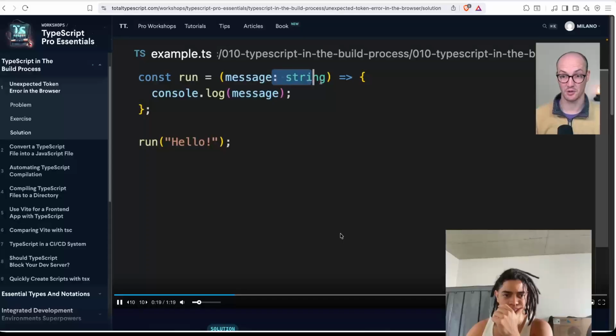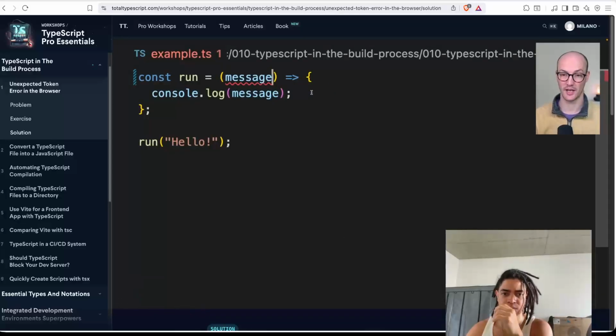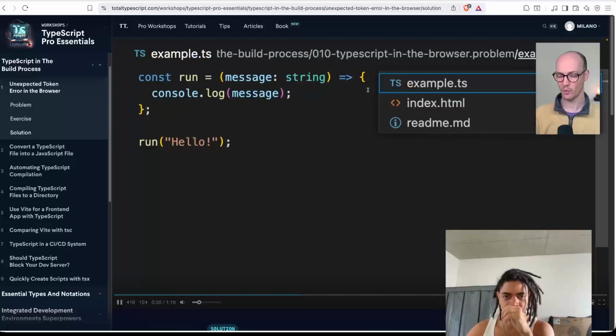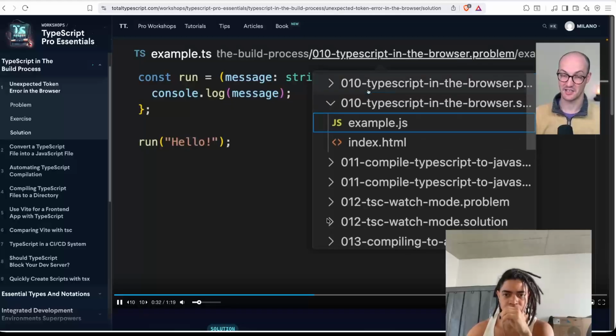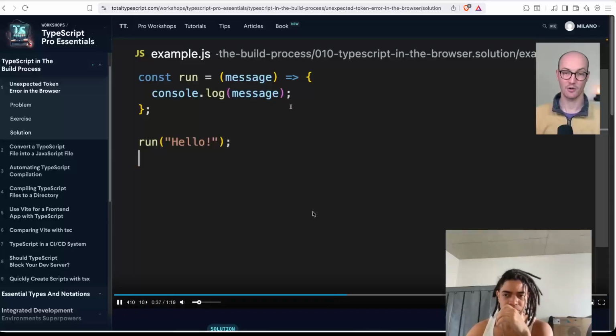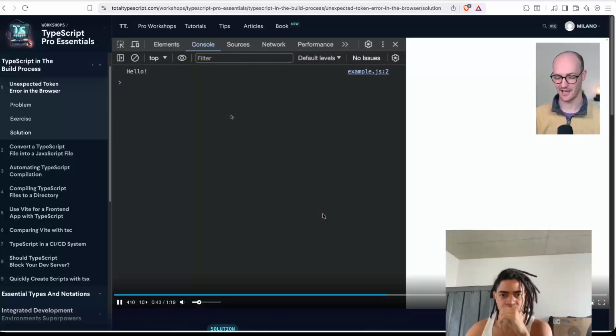And so, colon string, we can remove this if we want to, and then we end up with something that looks a bit more like JavaScript. But now TypeScript is going to yell at us because parameter message implicitly has an any type. So the way we get around this, in the solution, is we turn this TypeScript file into a JavaScript file. And now inside JavaScript, this is perfectly valid JavaScript. And if we run hello here, we can see that in our console, it's saying hello to us.